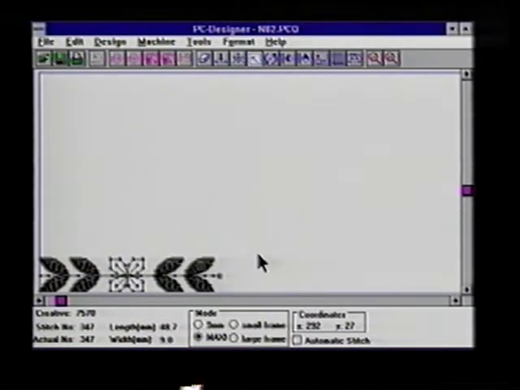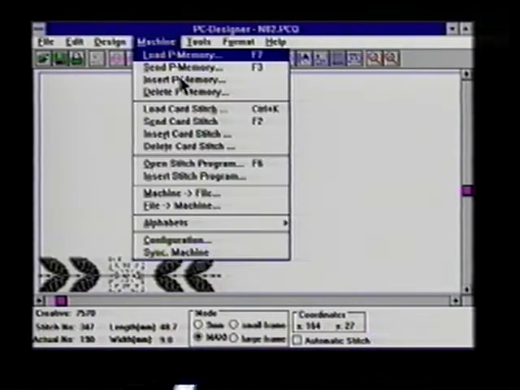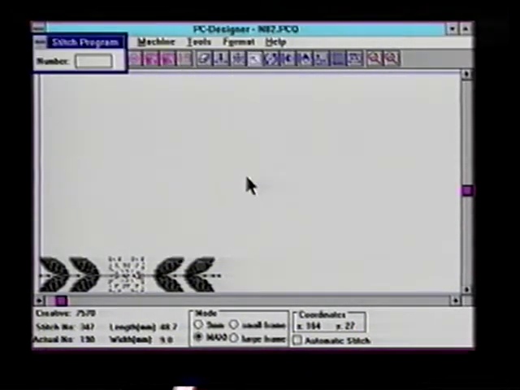Click on the stitch to the left of the center motif. Shift and click on the stitch to the right of the motif. Let's replace this flower section with a satin heart. Click Machine. Go down the menu to Insert Stitch Program and click. Type 164 and press Enter.